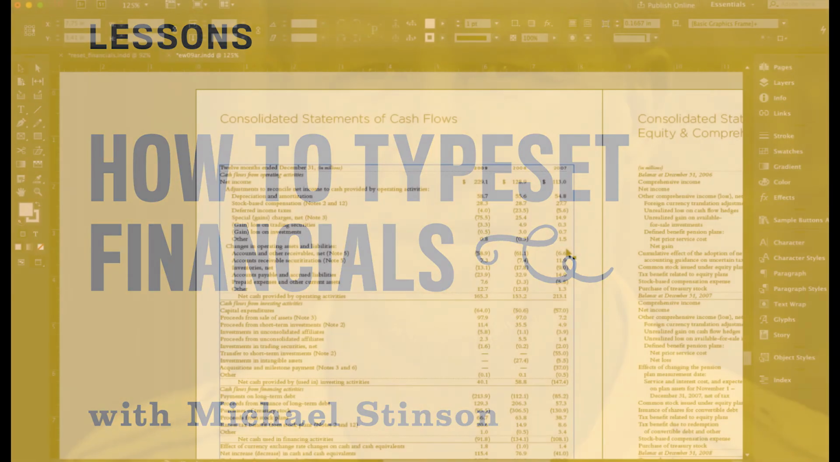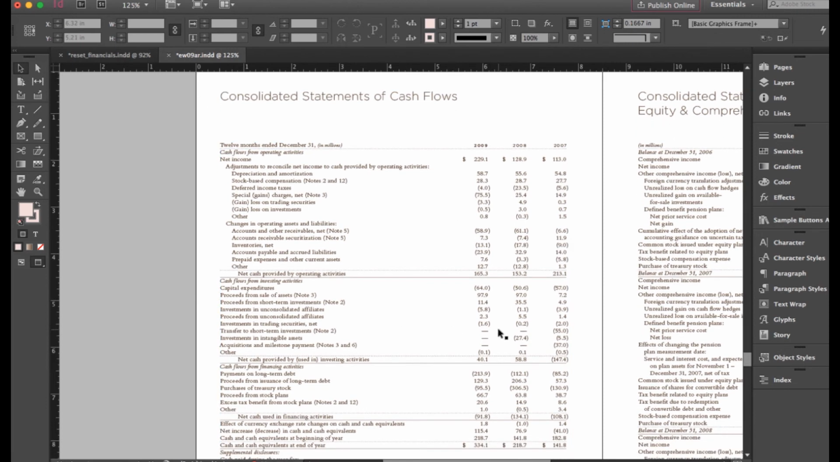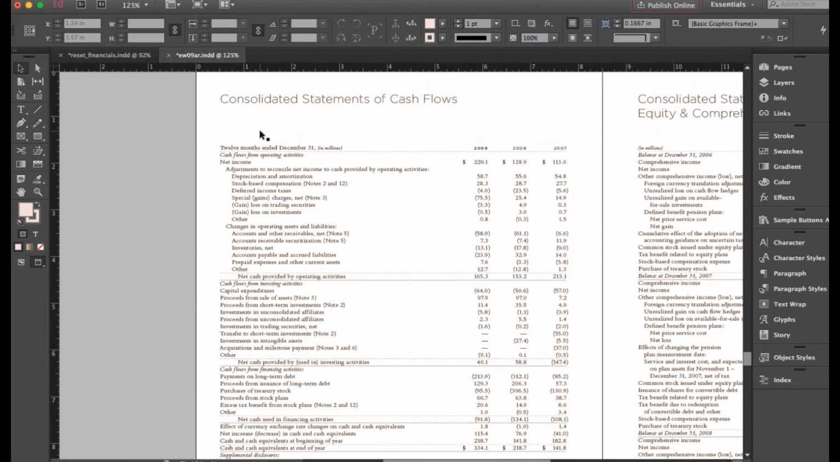Today I want to talk to you a little bit about tabs, especially for financials like an annual report, and a good way to set up a system for the rules and the total lines. And here's an example page that I have from a previous annual report, and we want to set this page from scratch and how to build that.